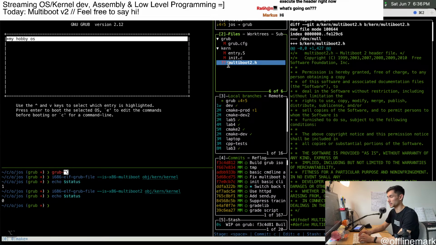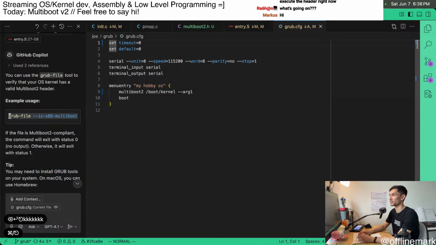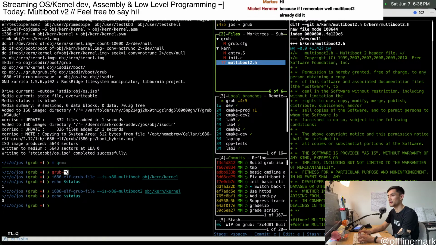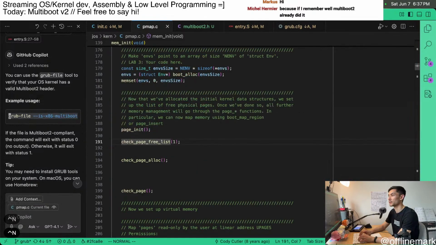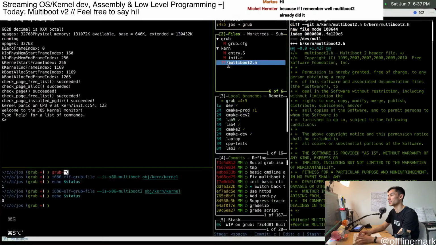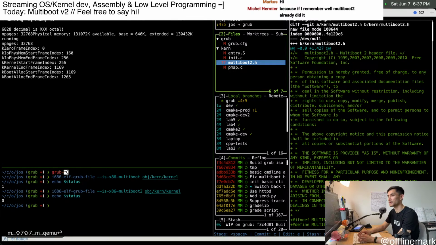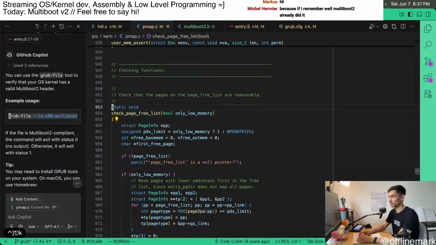If this runs, I guess also I will change the grub file and put this back in so we don't have to hit enter every time. Okay. Yeah, okay. That is actually insane that this needs to run.